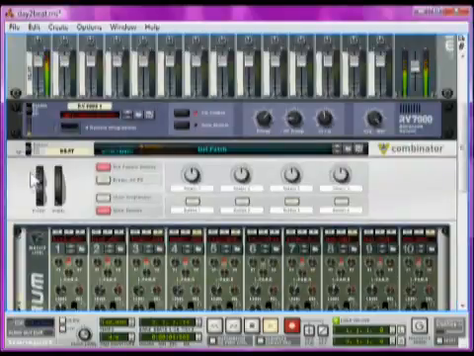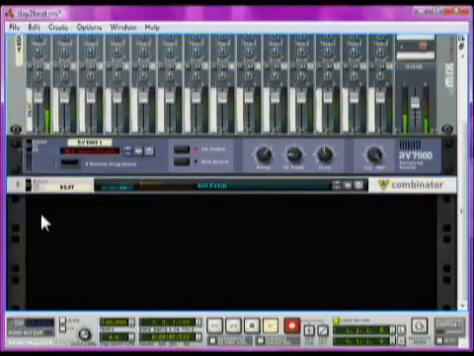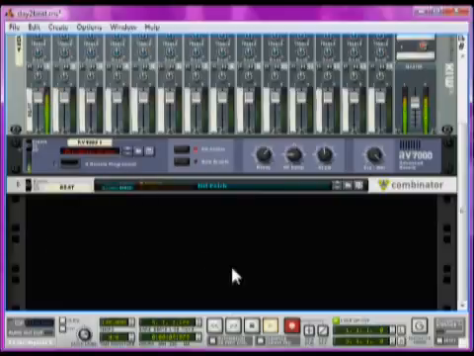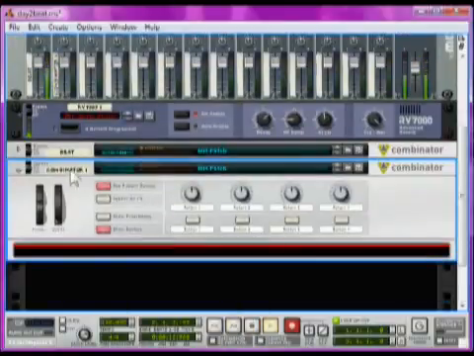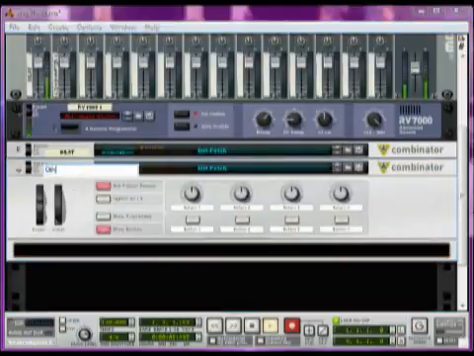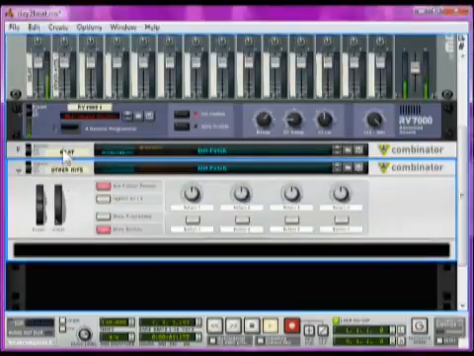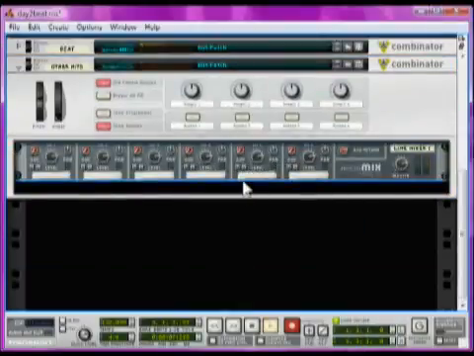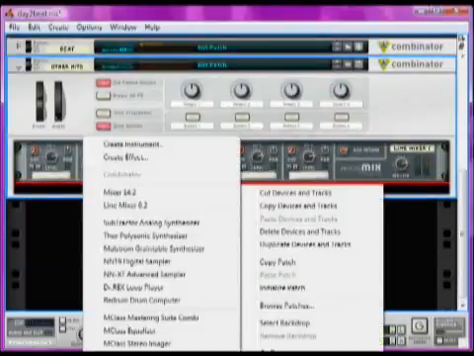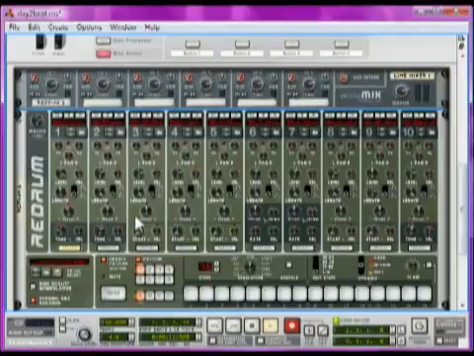That's just this instance of Redrum, but to keep things tidy we're going to create a new Combinator to store all the devices for day 2. Okay, so right click, Combinator, and let's title this "other hits". Nice and imaginative there. And right click in here, create Line 6 Mix 6.2, and create Redrum drum computer.